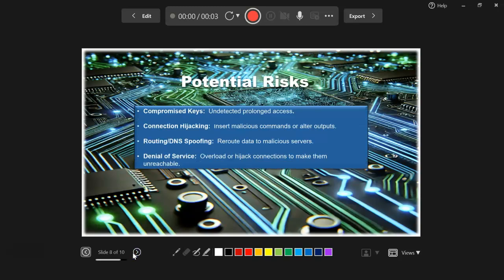Potential risks. Of course, no security protocol is perfect. If someone steals your private keys, they can access your systems without detection for potentially a long time. Attackers can also hijack active sessions, inject their own commands, or even reroute data using routing or DNS spoofing. Let's not forget denial of service attacks, which can overwhelm a server or effectively block legitimate users from getting through. The key takeaway: even with robust encryption, vigilance is critical. Protecting your private keys is like locking your front door.